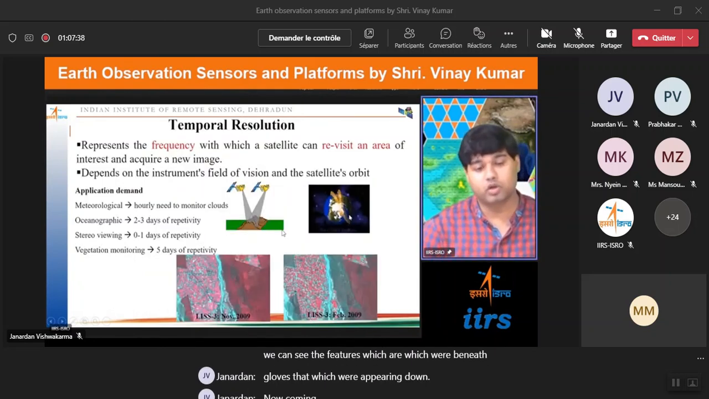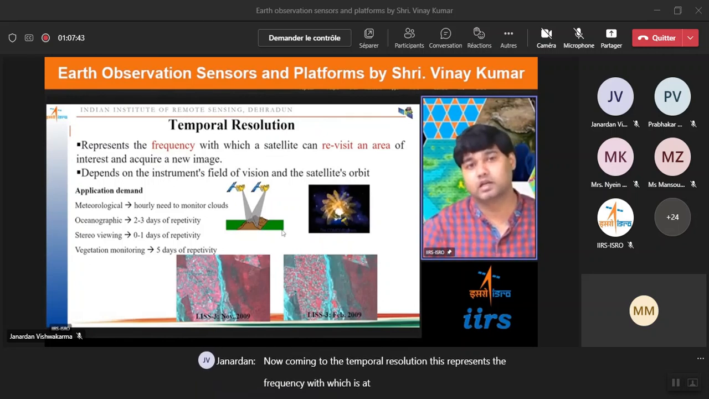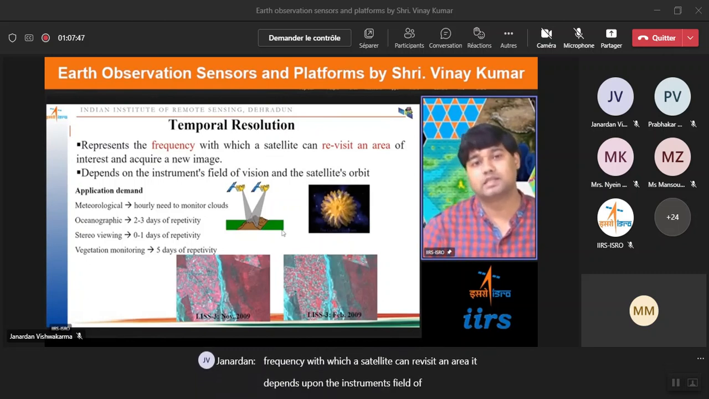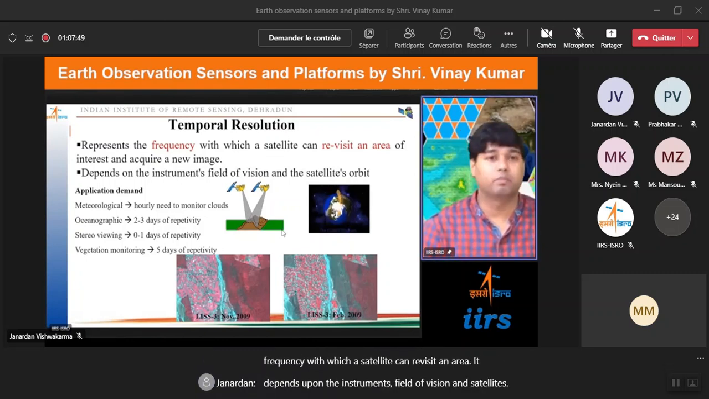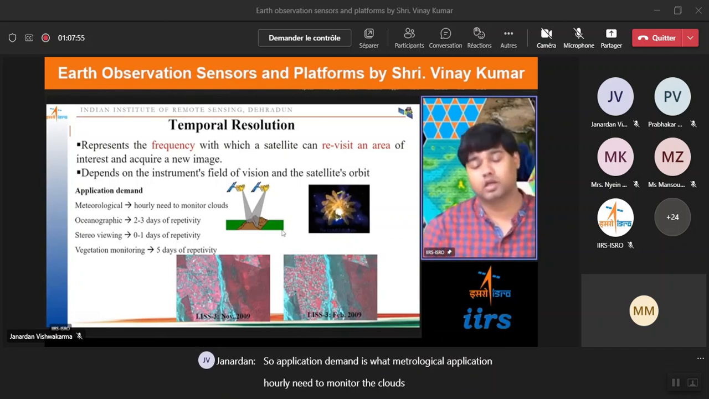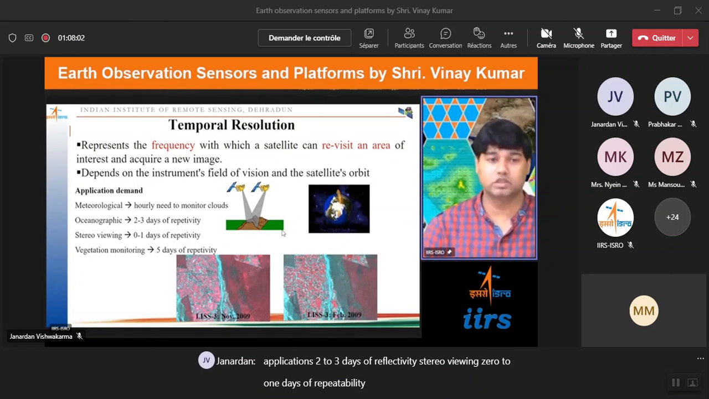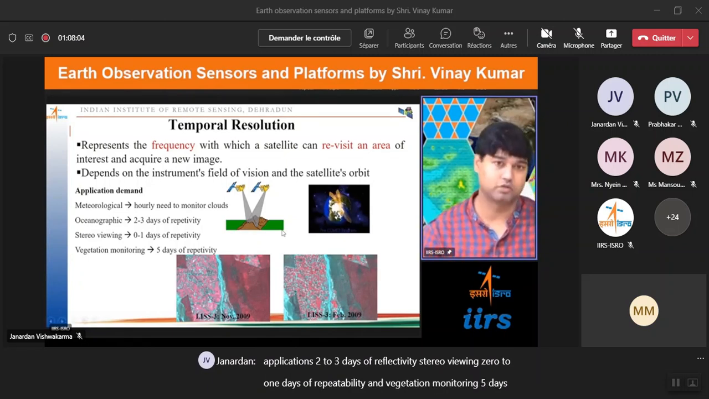Now coming to the temporal resolution, this represents the frequency with which a satellite can revisit an area. It depends upon the instrument's field of vision and satellite size. So what is the application demand? Meteorological applications need hourly observation to monitor the clouds. Oceanographic applications need 2 to 3 days of repetitivity. Stereo viewing needs 0 to 1 days of repetitivity. And vegetation monitoring needs 5 days of repetitivity.